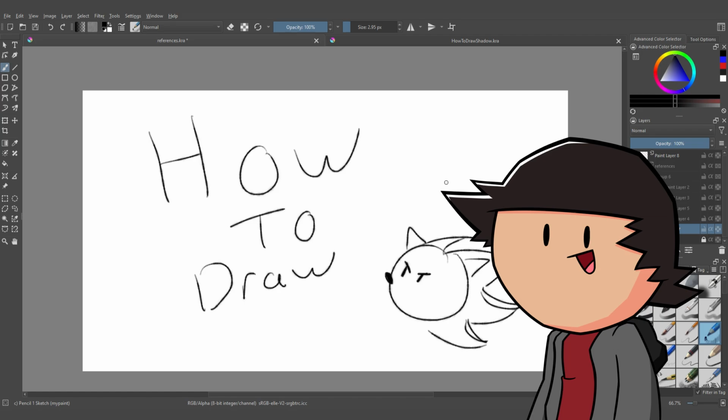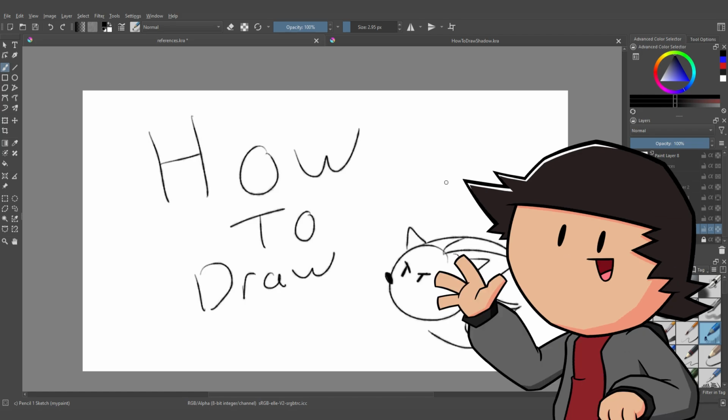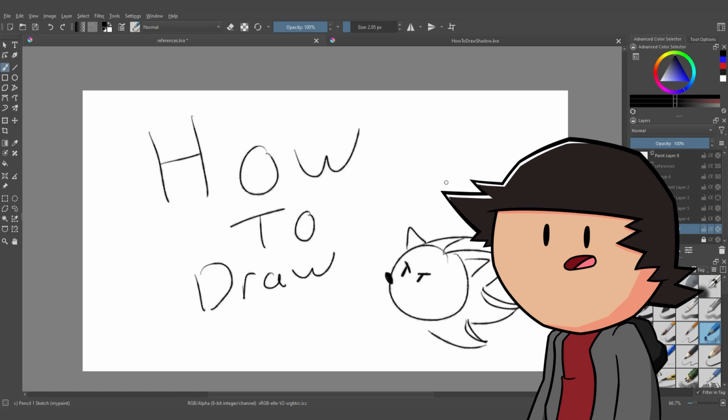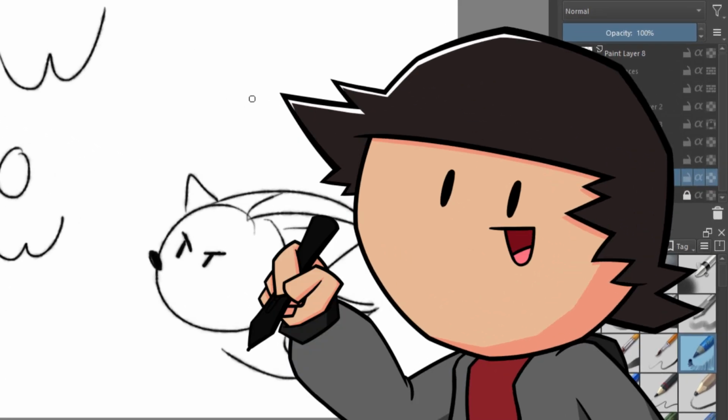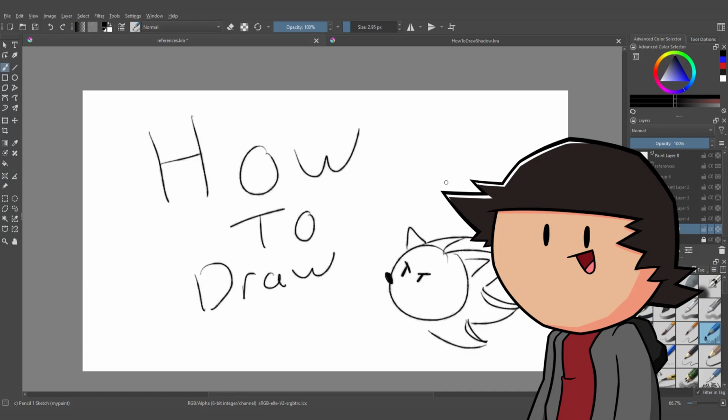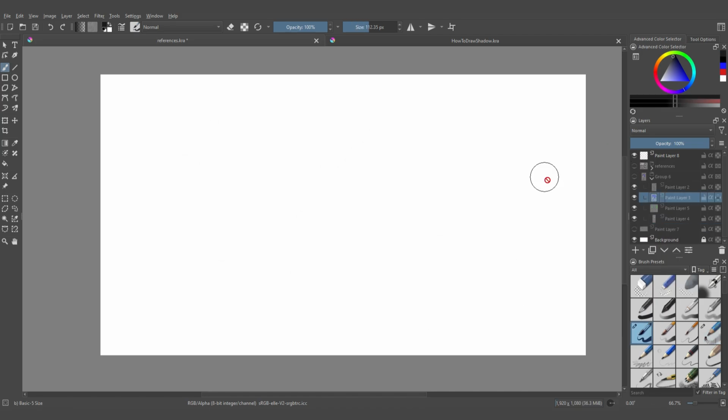This time, by popular demand, we are learning how to draw Shadow the Hedgehog, Mr. Edgy the Hedgie himself. I'm going to show you how to draw Shadow perfect every time. It's very simple. It's so easy. I discovered the ultimate secret on how to draw him. So here we go. Here's what you do.